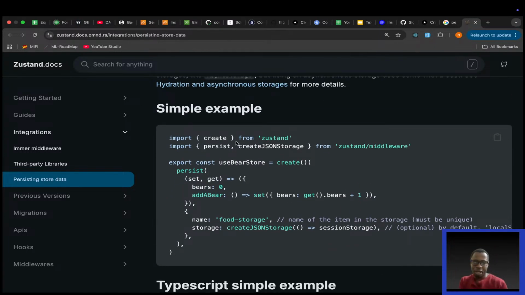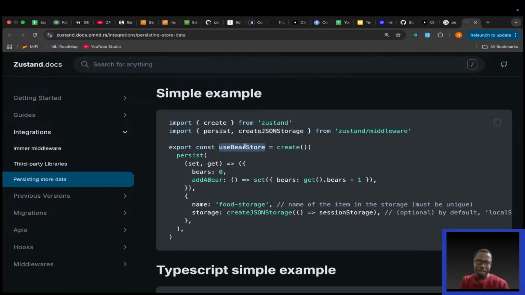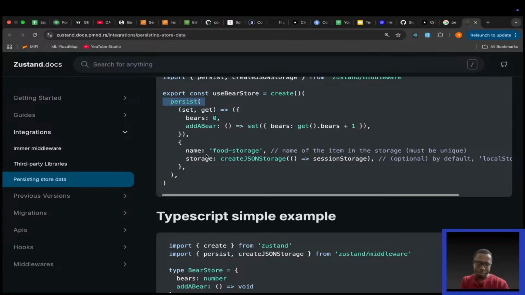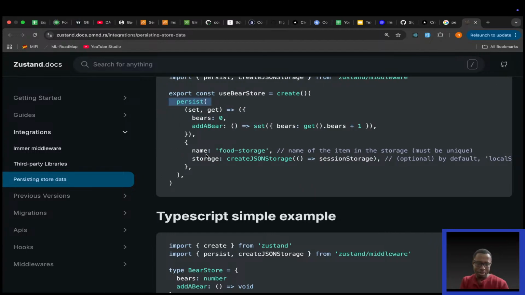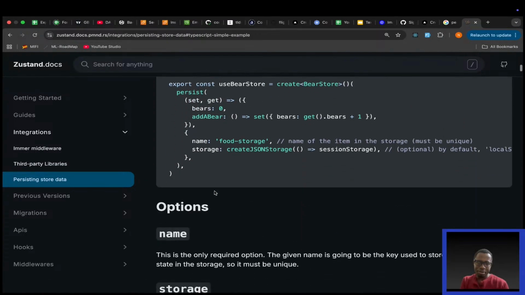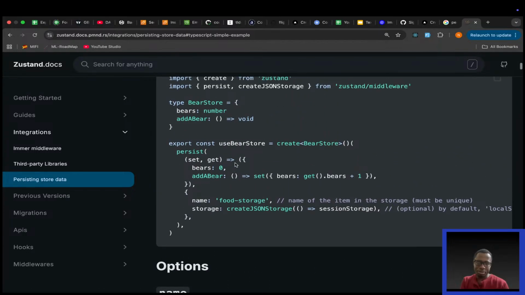So here we have, from the import, create from Zustand, then they import persist and createJSONStorage from Zustand. Okay, then they have the useBearStore create. Then they wrap everything with persist. So persist is the function. Then they have set, get. Then they have another example with TypeScript.